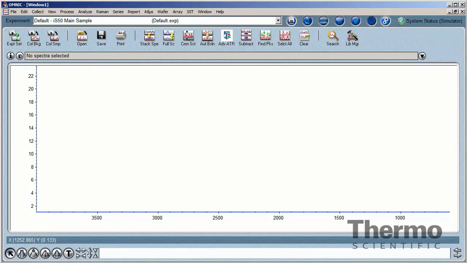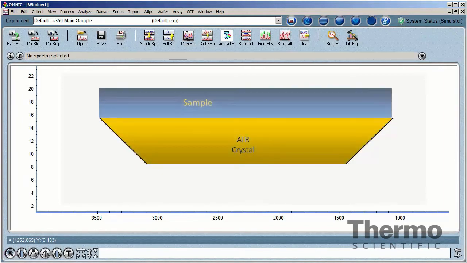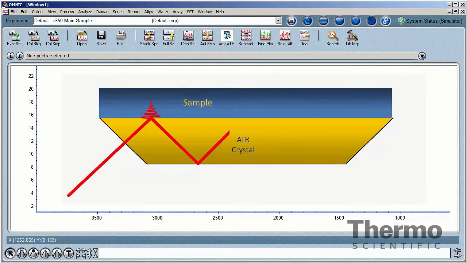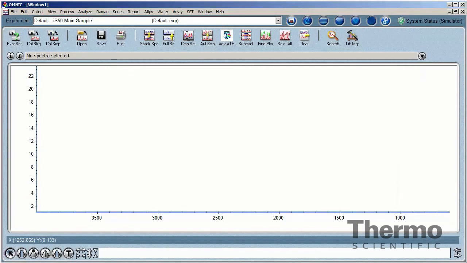The ATR technique works by passing the infrared beam into a crystal of high refractive index infrared transparent material. Samples are placed on the surface of the crystal and the light bounces internally within the crystal to interact with the sample. Molecules in the sample at the surface of the crystal absorb the infrared frequencies to produce the infrared spectrum. With the interaction limited only to the surface of the sample, thickness does not need to be adjusted to produce useful spectral data. A depth of 1 to 2 microns into the surface of the sample limits the interaction with the infrared beam.